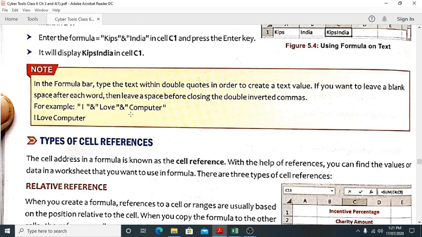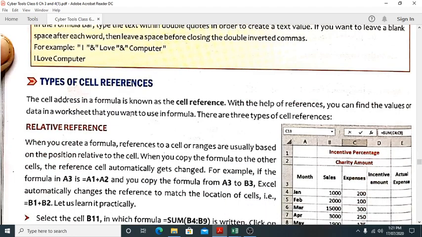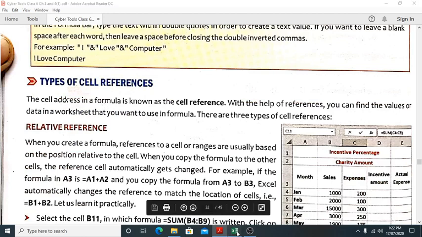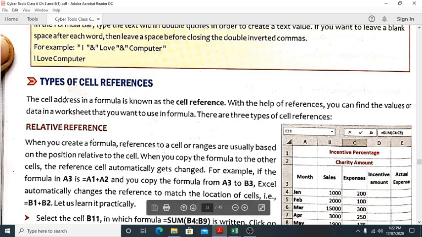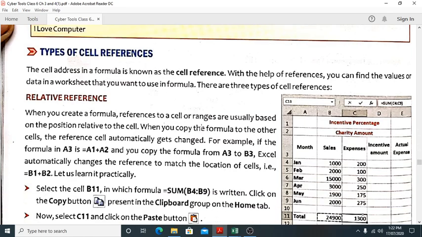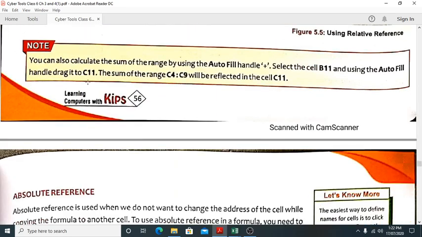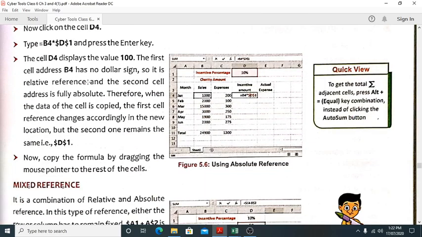Clear students? So now the next topic is types of cell reference. The cell address in a formula is known as the cell reference. Students, we can see here, this is the cell address. With the help of references, we can find the values or data in a worksheet, whatever we want to use in a formula. Three types are given: relative reference, absolute reference, and third is the mixed reference.